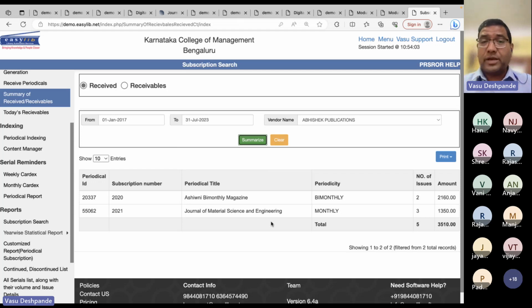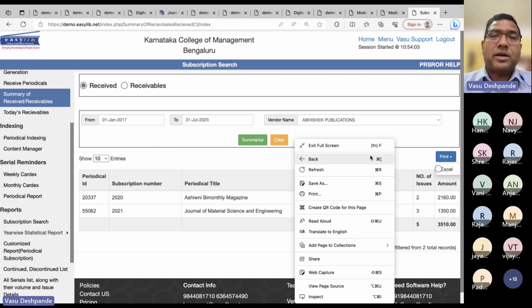So why am I showing this? Easylib supports both options, where you are able to prepay and track what you have paid and claim a refund if something has not been received, or send a reminder. And in the post-pay, you find out what all has been supplied to you in a particular date range, from whom, and then you are able to calculate how much has to be paid, and then you send a voucher to your account department to have this 3,510 rupees paid to Abhishek Publication. Again, there's the option to print in Excel, HTML, and so on.